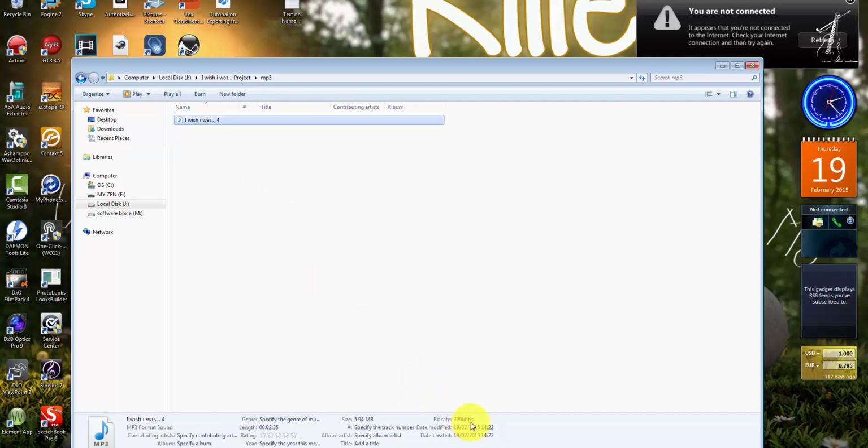That's 320 kilobytes per second. And it is, look, 5.94 megabytes, which is big-ish for an MP3, but I think totally acceptable if you love your music. So now what I'm going to do is go to music.